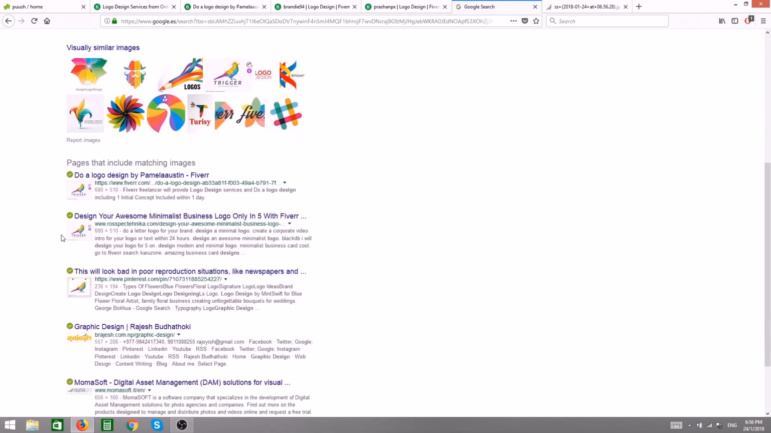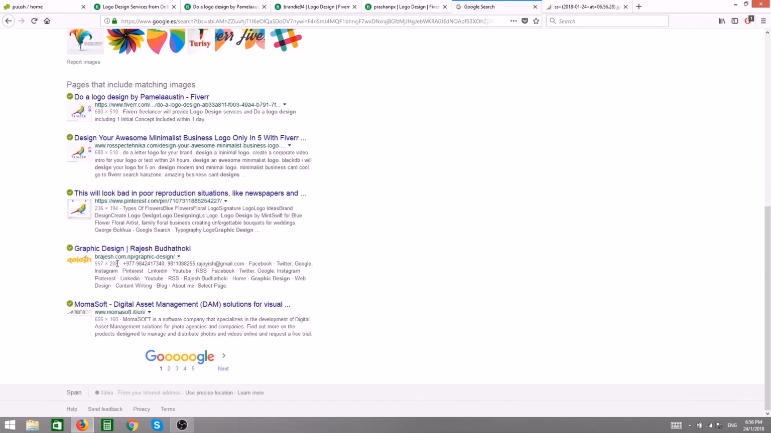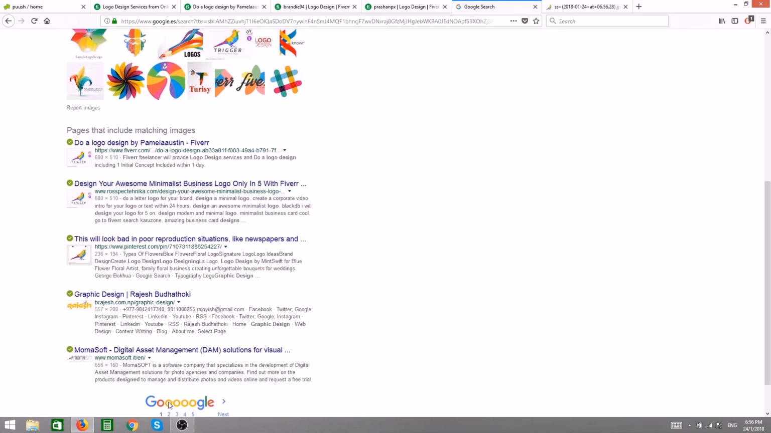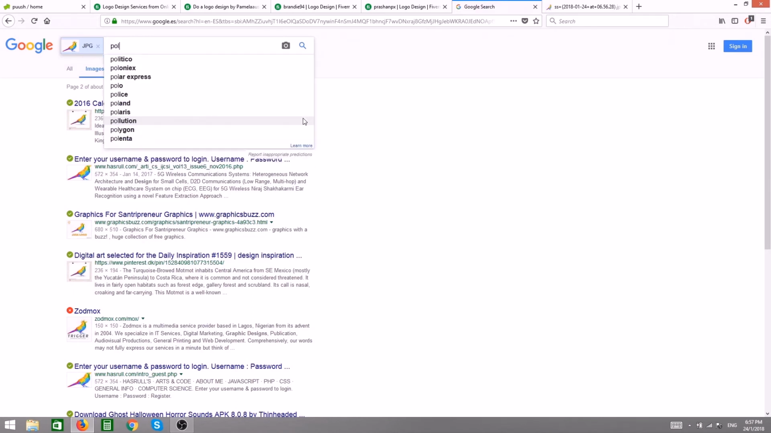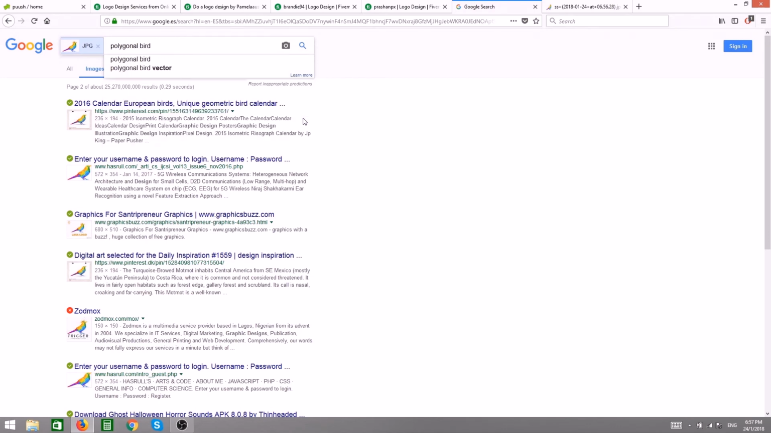Okay, Fiverr, rospetstechnica.com, brajesh.com, omasoft.it. You see, a lot of people use the same bird, the same image, absolutely the same. Why is this bird so popular? This technique is called polygonal image. It's a polygonal bird.